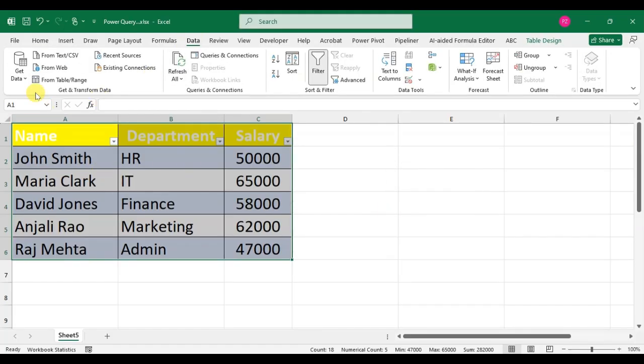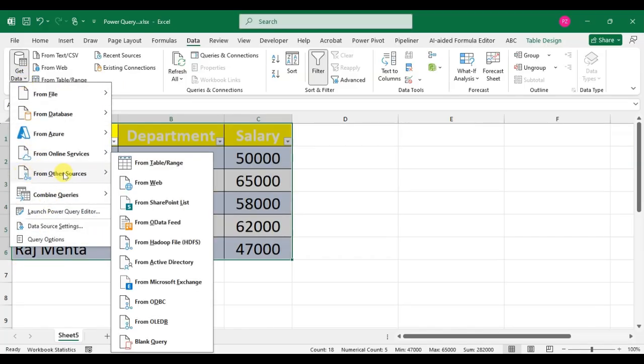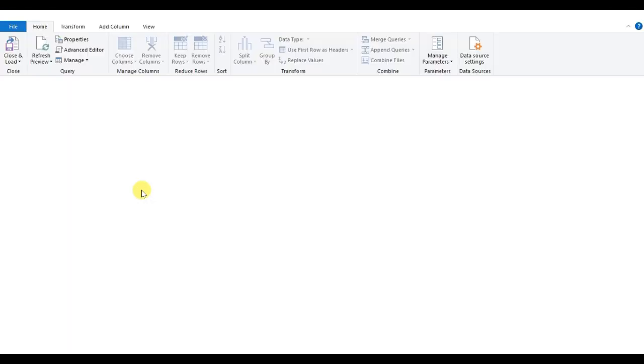Then go to the Data tab, in the Get and Transform Data group. Click on Get Data, click on From Other Sources, then click on From Table or Range, and you can see your Power Query editor is open.